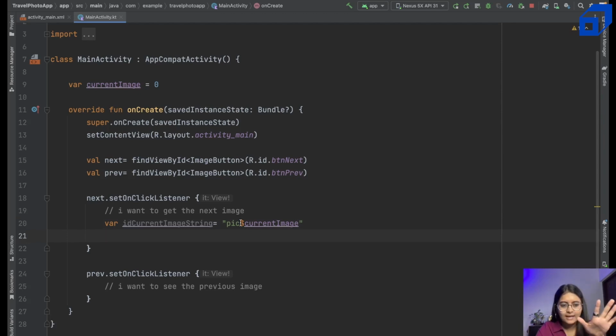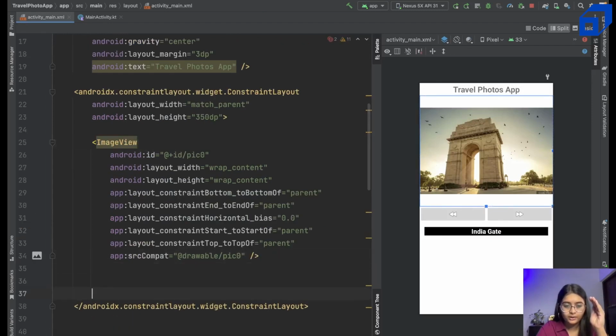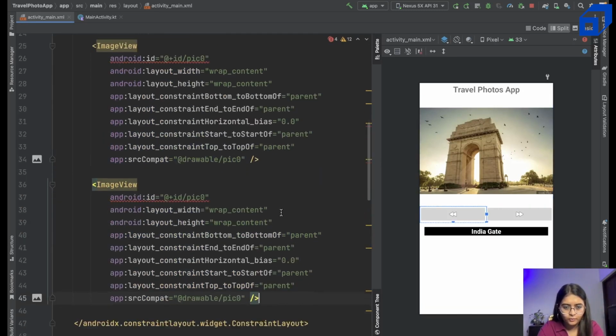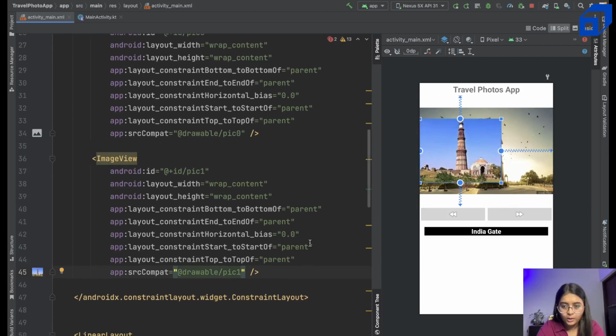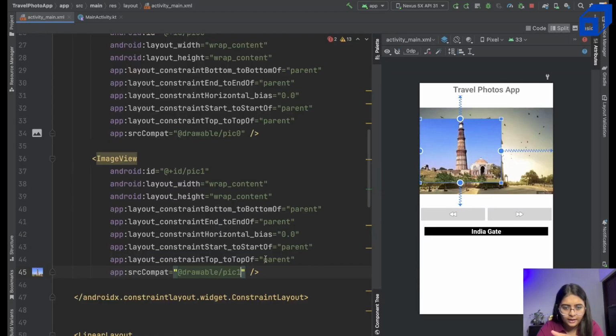So this is the ID of the current image. It can be pick 0, pick 1. One more thing here which is very important is that I have other image views as well, right? So I'll quickly make 3 or 4 more. This will be pick 1, and here I will show pick 1. You'd be thinking, why is there so much weirdness? You can see all the images are overlapping on each other, right?